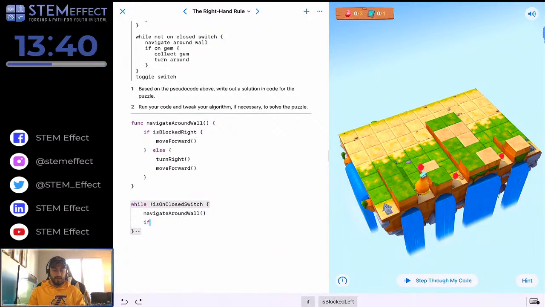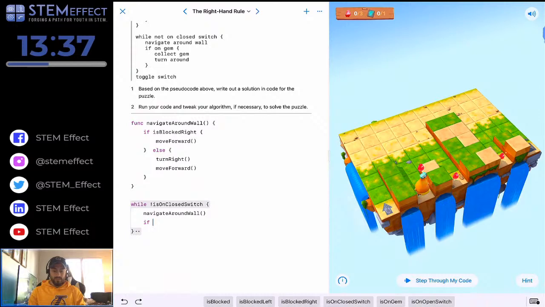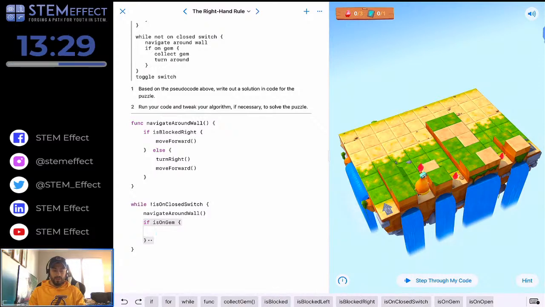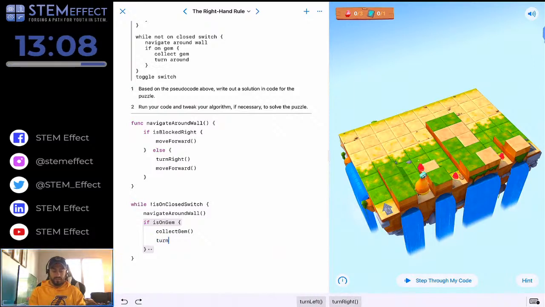And then we'll say if is on gem, similar to what they were describing in the pseudocode, we're going to collect the gem and then we're going to turn around. So how do we turn around? We can go left twice, right? We could make a function, but we're just going to turn left twice.